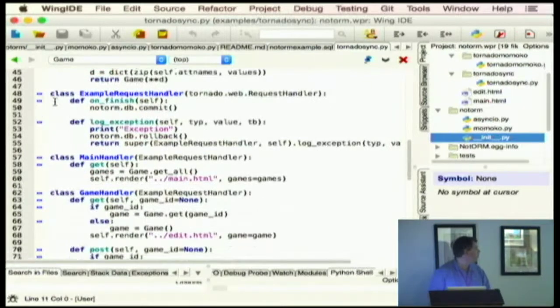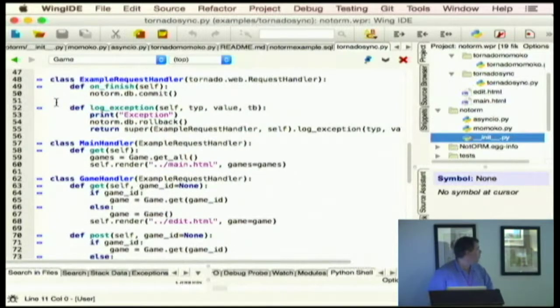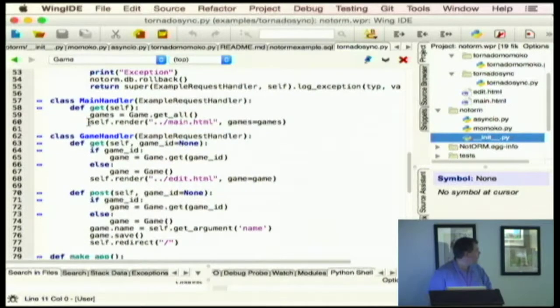Now we're into our controller stuff. I wrote it all in a single file because it's an example and it's easier if everybody can just see it all in one thing. So it's transactional. When we finish the request, we want to make sure we commit to the database. Otherwise, nothing's actually going to happen to the database. If there's an exception, we want to roll back. And then here are our actual things we're going to do. So here's our get, which calls the game get all from above, and then renders the HTML that you saw the output from earlier.